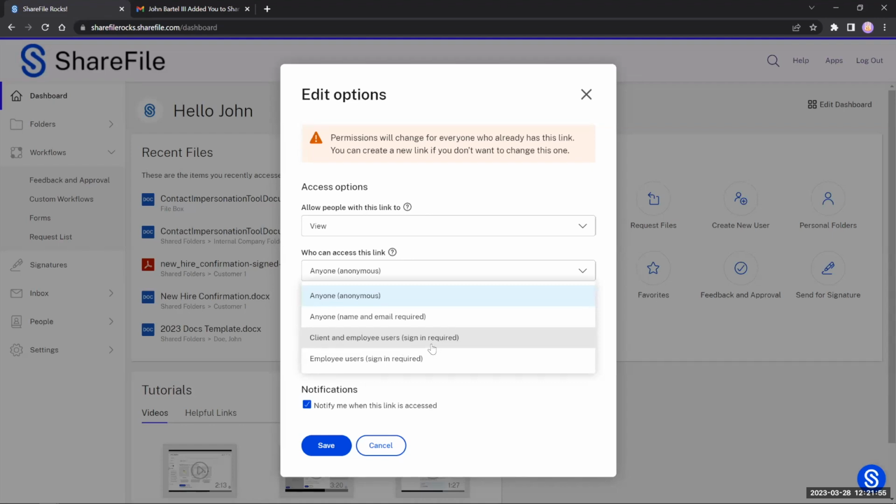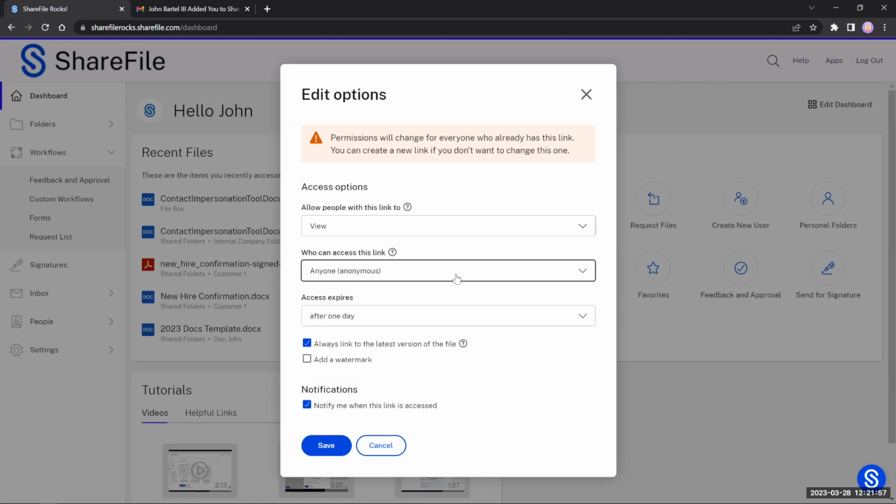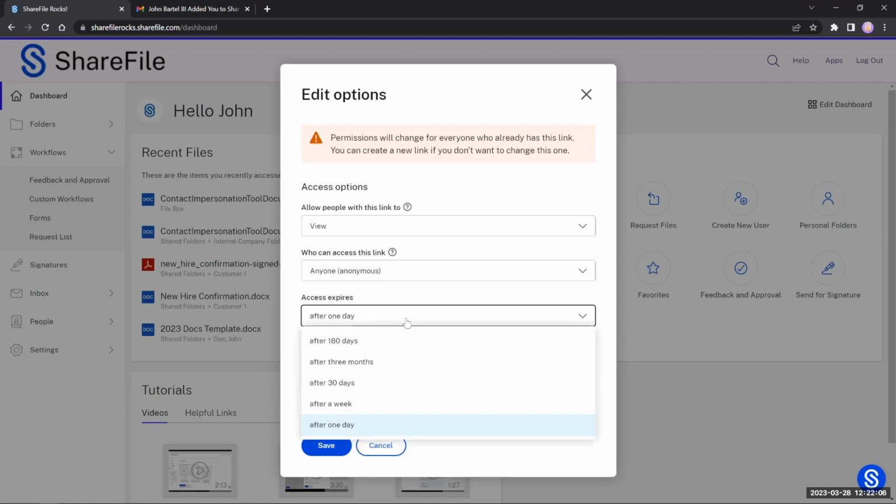So this is very important. Just be sure that you change that if you want a little bit more security. If it's something more public, like a public announcement for your company, you can always keep it as anonymous. Then you have the access expires. This is when the link expires. It's not when the data expires. It's not going to delete the file that you're sharing. This is expiring just the link that we're sharing. Remember, we're not actually giving them a file.